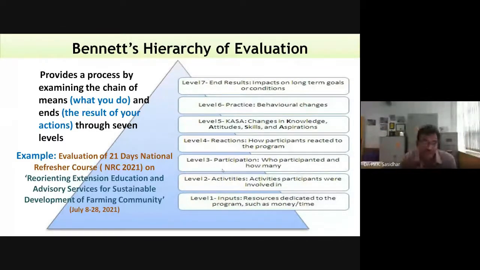Then end results at the level 7 is impacts on long-term goals or conditions. Maybe these 42 sessions that you undergo during this 21 days, how they are useful for you in the long term in your extension research, teaching, and training competencies or related fields. So this could be just one example. By taking this current training program, I tried to explain level 1 to level 7.